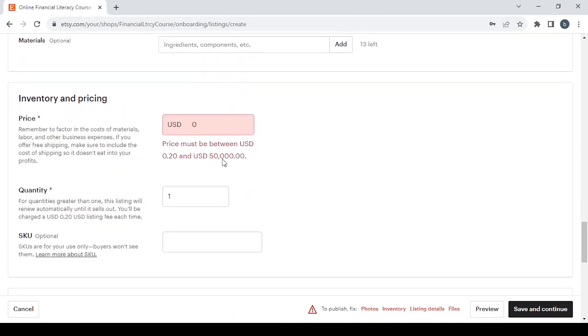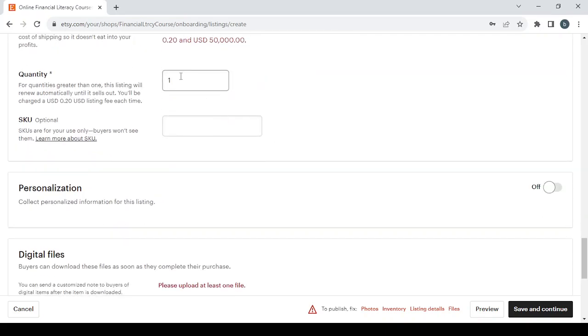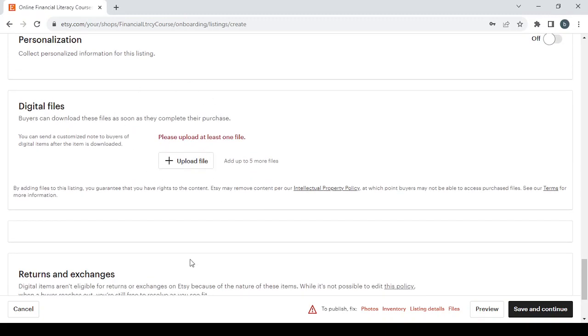Then we have the inventory and pricing. So make sure to give a good price for your product, and the price must be between 20 cents and 50 grand United States dollar, of course. Then for the quantity, for quantities greater than 1, this listing will renew automatically until it sells out. You'll be charged a 20-cent listing fee each time. Then we have the digital files. So here you upload your digital file that you will be selling. Then when you're done, you click on save and continue to proceed to the next step.